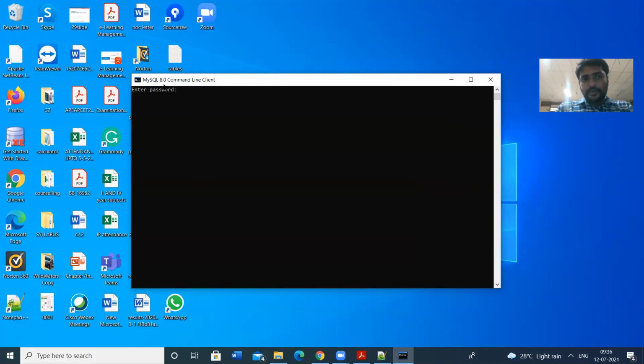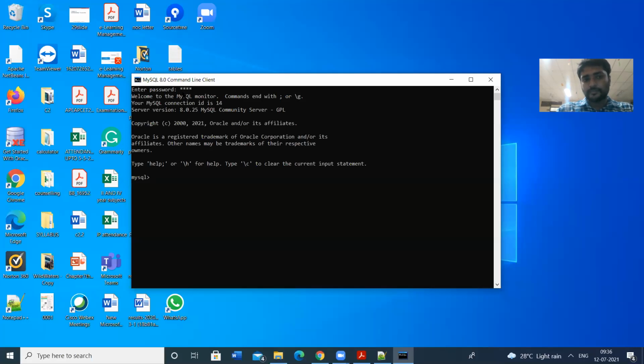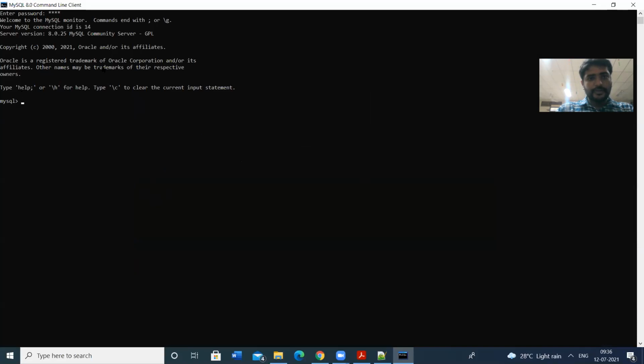MySQL 8.0 command line client. Here it is asking for the password. The password is root. During installation, it asks for the username and password, and there I gave root as the password. So I click the password and here I got the MySQL prompt. The database I have used is MySQL. So let us perform some operations here.